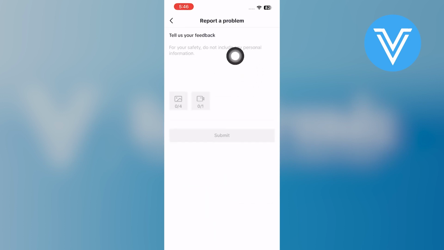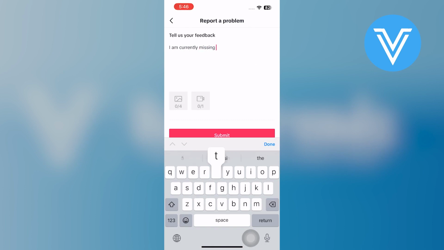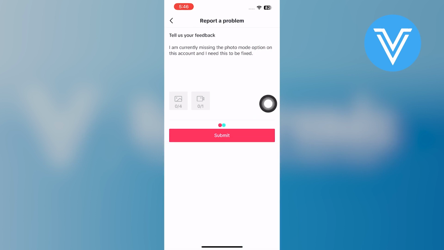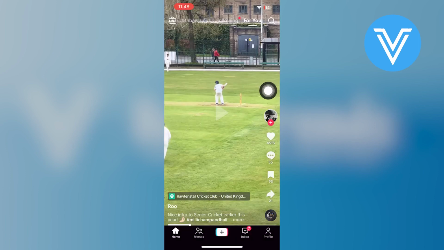Now you need to explain your problem in detail. Like, I am currently missing the photo mode option on this account, and I need this to be fixed. After describing your problem, tap to submit it. Now that your support ticket has been submitted, it will take some time to get fixed.